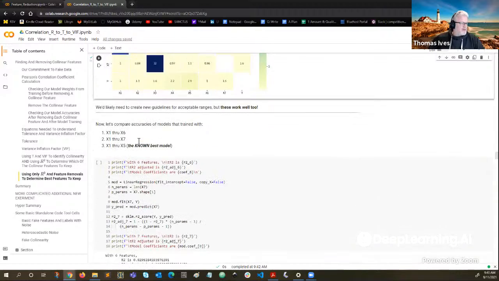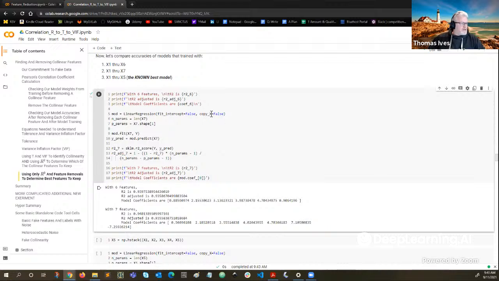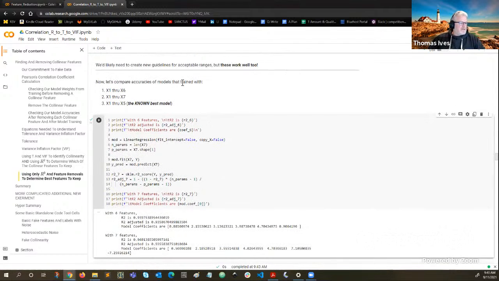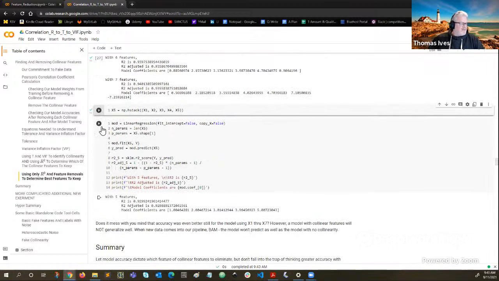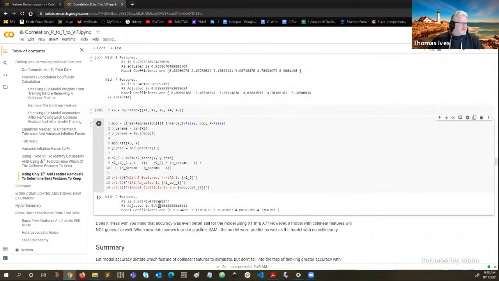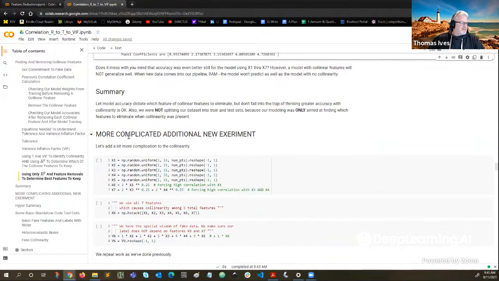Granite. Sorry, I hope I'm not confusing y'all with my excessive scrolling there. So what am I doing here? Now let's compare accuracies of models that trained with X1 through X6, X1 through X7, and X1 through X5, the known best model. Again, just showing that the accuracy is getting better. And here is the X5, and that has the worst accuracy. Not by a lot, but again, don't let that complicate things.